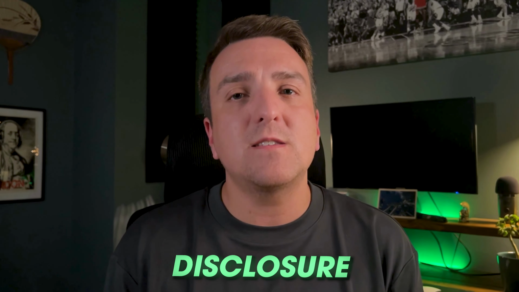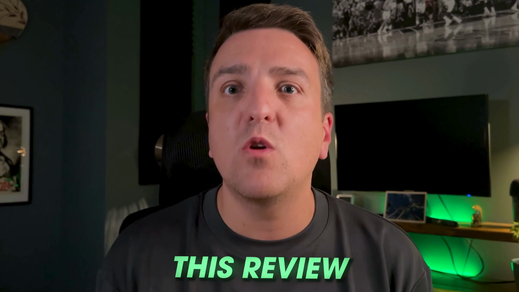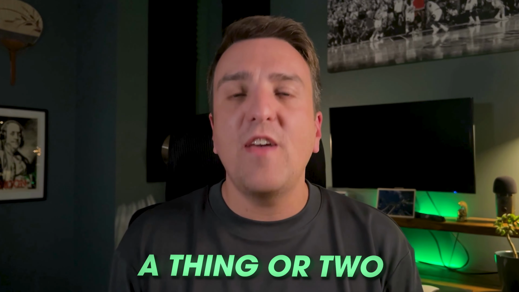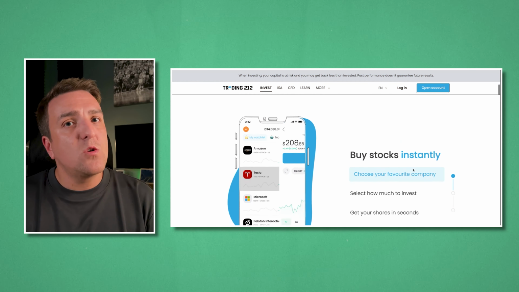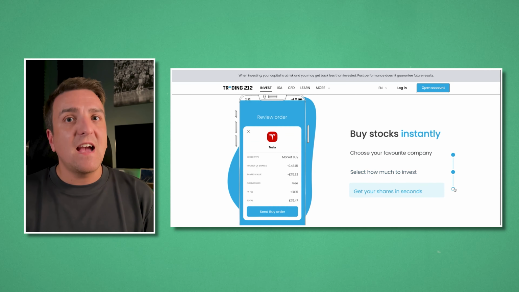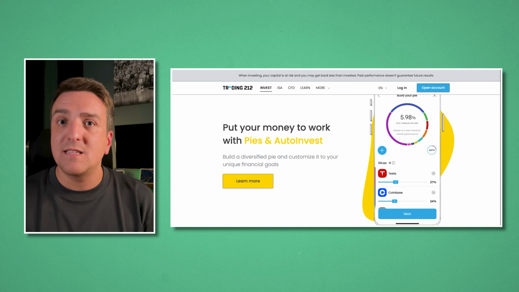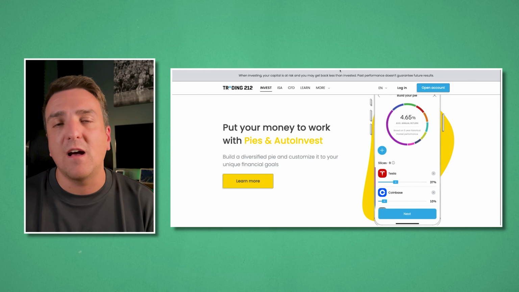Now, full disclosure, I've been a Trading 212 user for over 12 months before making this review, so you can safely say that I know a thing or two about the app. Now, what drew me to it initially was that it's commission free, it's regulated by the FCA and has FSCS protection, meaning if they go bust, your account is safe up to the value of £85,000.